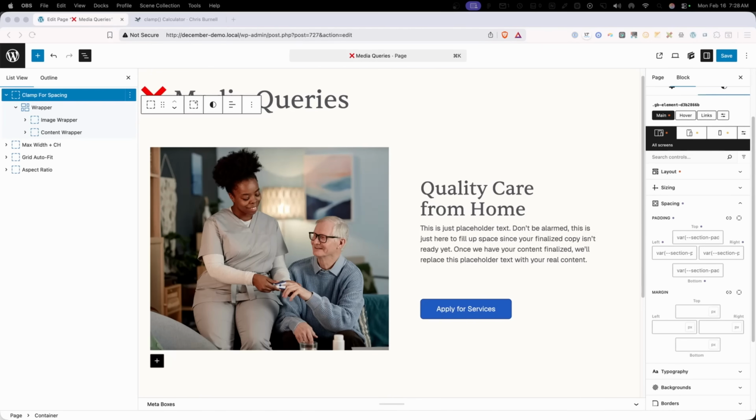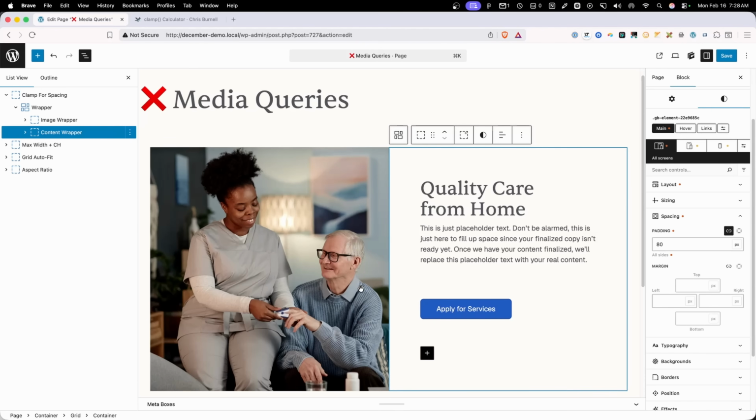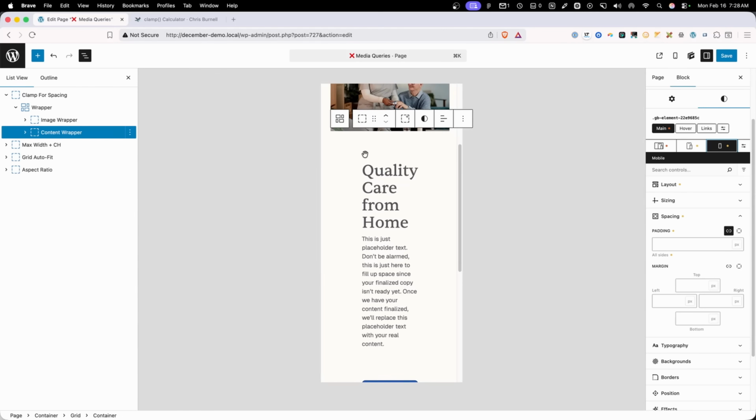In my recent video on CSS tips for typography, which I'll make sure to link down in the description, I talked about using the clamp function for your font size. But clamps aren't just restricted to your typography, you can also use clamp in values for things like spacing. If we look at this card here, you'll see I have quite a bit of padding around all of this content. But if we go into our mobile preview, obviously we can see that 80 pixels is just too much.